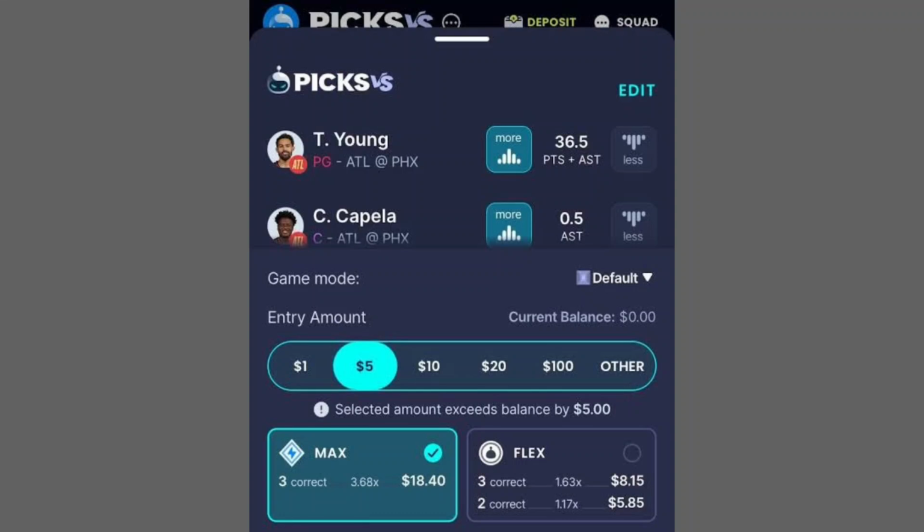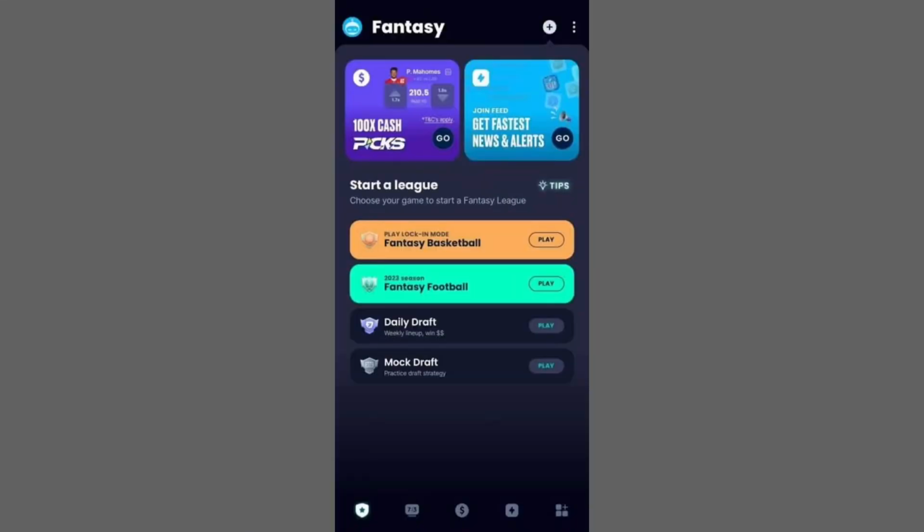Drafts are interactive too, with live editable boards and the option to cast them to your TV. There's also a pick contest feature where you can predict player stats, choosing more or less for a chance to win cash prizes up to 100x your entry.